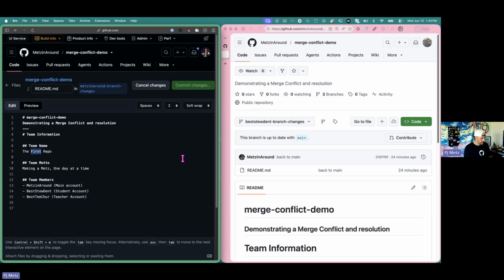So I'm going to change the team name to the Metziest repo. This is an old family tradition. My last name's Metz, and using it as a pun for the word mess has been maybe our favorite thing in the whole world. So the Metziest repo, making a Metz, this is all top-notch stuff for my family and our puns. So making a Metz, let's change this to one pull request at a time. What is happening there? I keep doing that. All right. Making a Metz one pull request at a time, and then the team members, I'm just going to get rid of these parentheses.